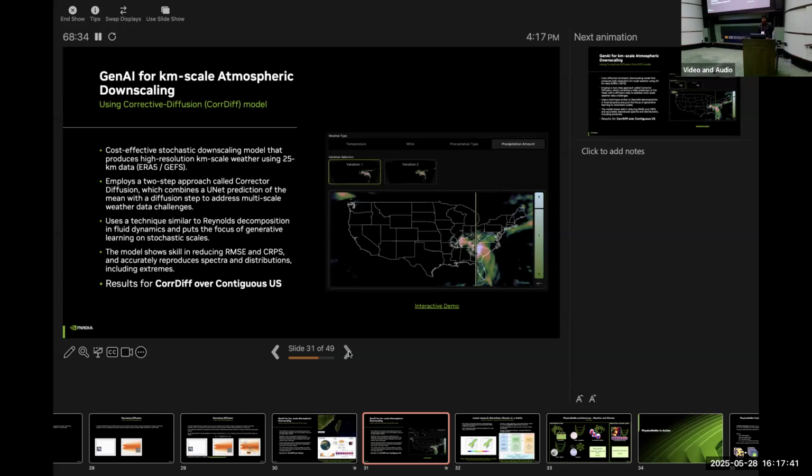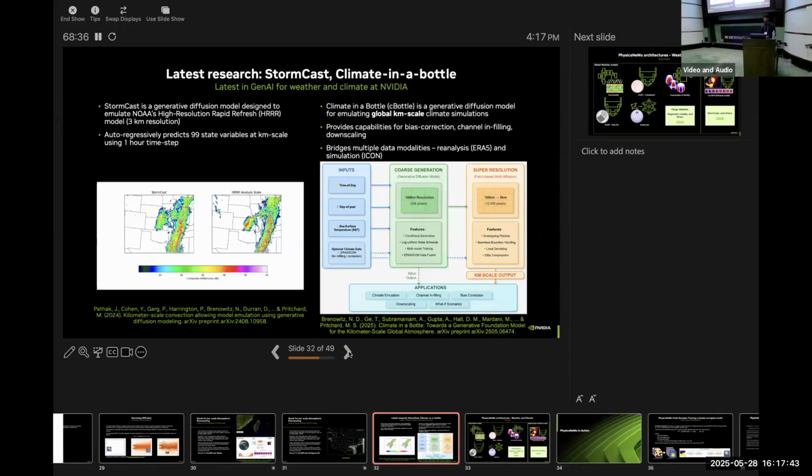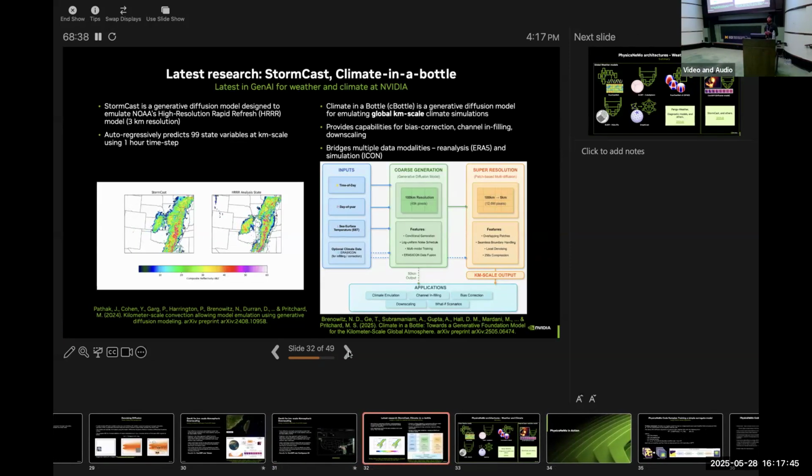So those are some of the models and architectures that are available in PhysicsNeMo for using today. There is more active research happening in NVIDIA research as well. Yes, you have a question?